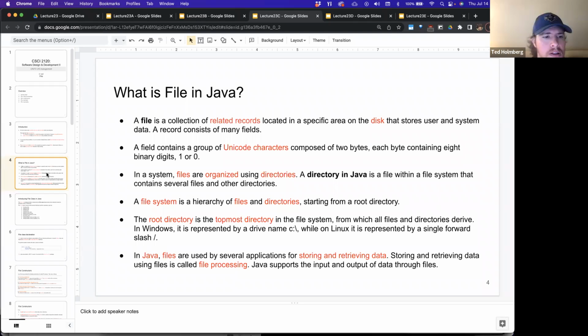Now, if it's a binary file and we try to open it up, it'll still try to print characters. It's just the characters aren't human readable. They're not designed to be read. The characters that are designed to be read are the ones that are like our text files.